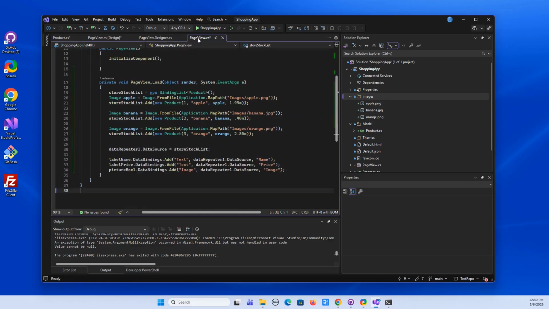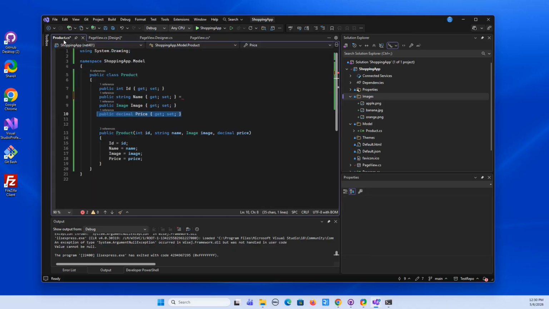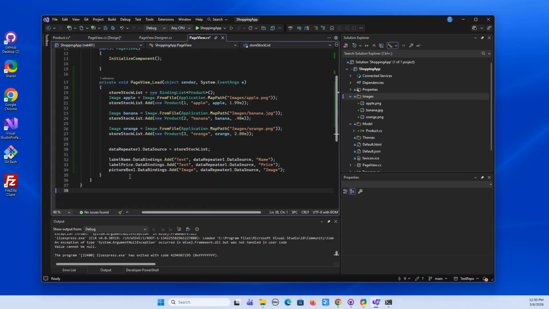Finally, we have our picture box. You recall picture box shows an image. Well, we're binding to the image of the model. And if we look at our code, we'll see just that, right? We're binding to the image of the picture box. Again, we're using the data source of the data repeater. And we're using image, the image property of the product model.